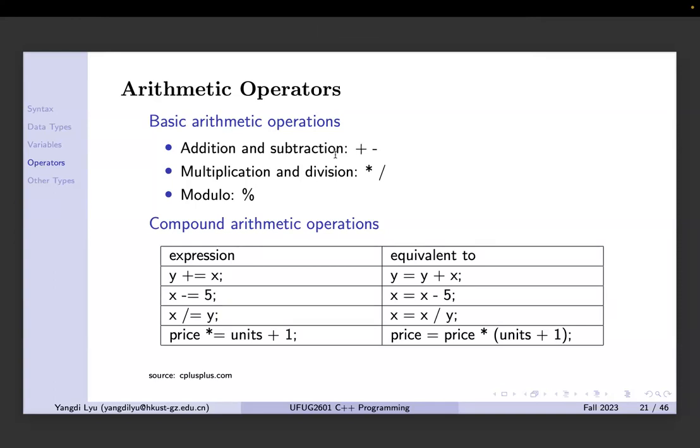So these are just some notations, right? It's not introducing something new. And divide and multiply are the same. If you want to do price multiplied by unit plus 1 and assign it back to price, you can do price multiply equal unit plus 1.